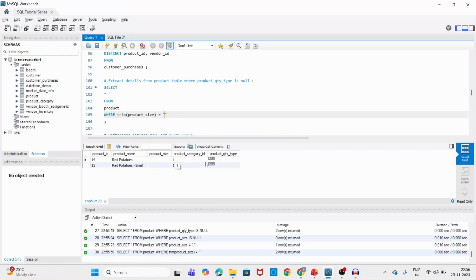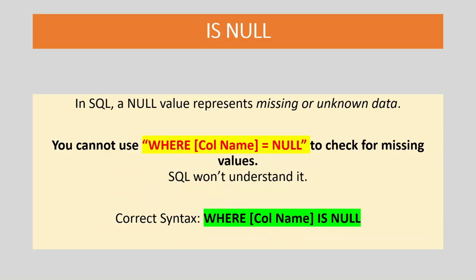So I can use only the trim function with the empty string to get the result based on product size. But if I want to filter the rows with the null values, then I can use the is-null function. This is the difference between null and blank space. Hope it's clear.